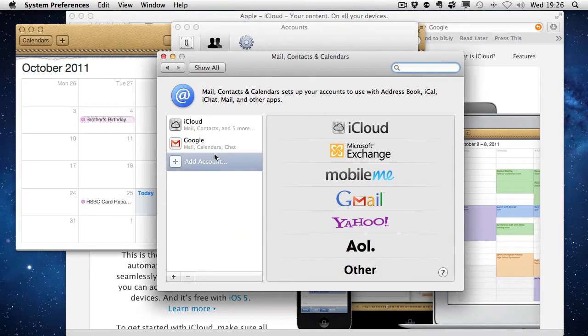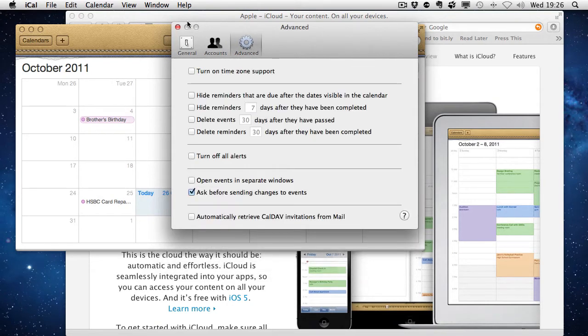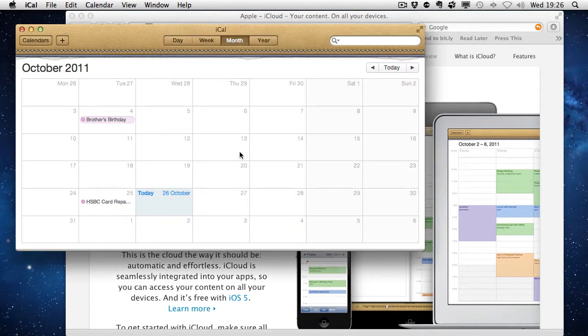And you click edit account and it brings up the details here, just like you would when you were editing any other account. You've got the same advanced settings as normal.